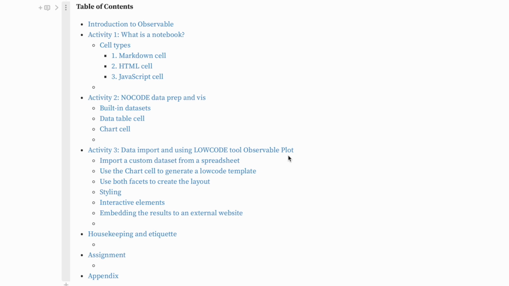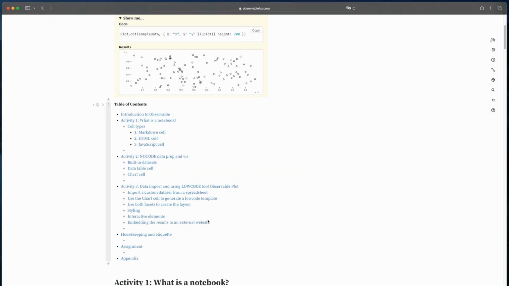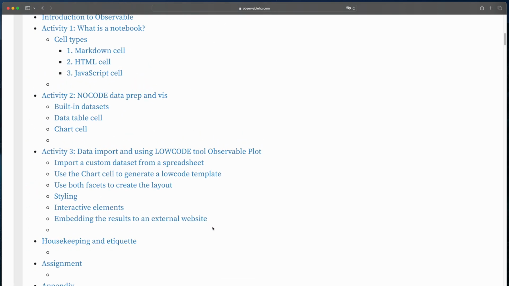then we use a low-code tool called Observable Plot to make a chart, improve some styling, and add an interactive element. So that's what I was showing you before, the interactivity. And I'll show you how to get the result out of here and how to embed it onto your own website if you wish to do so.